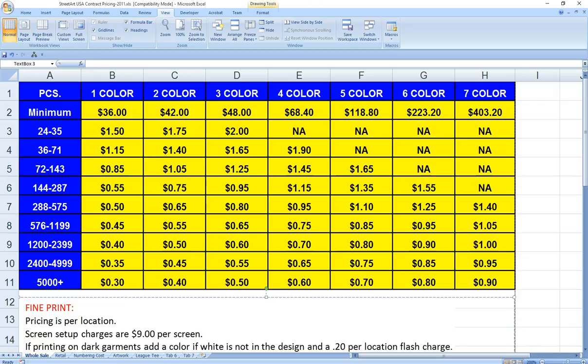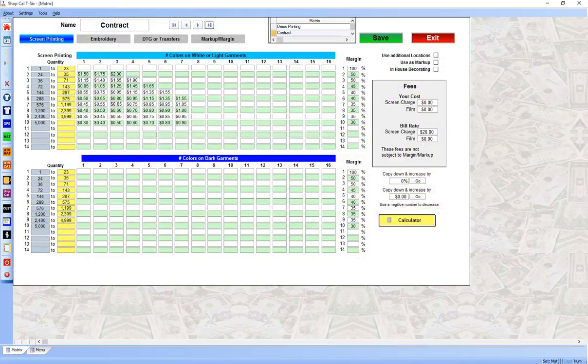It's basically where you're saying, if you get this many shirts and you get this many colors on it, it's going to charge you this much to put that onto the shirt. And this is in a spreadsheet. This is basically exactly what a matrix is when you're using a matrix in a program like ShopCal T6. So what we're going to do is bring up T6 in the matrix.